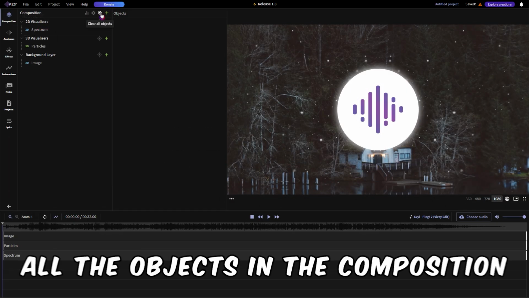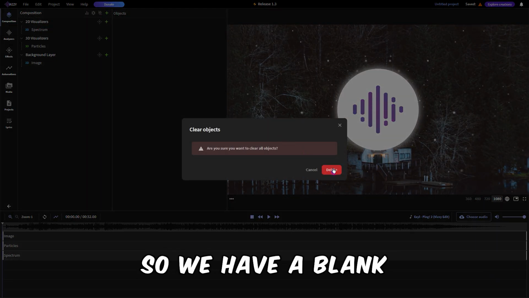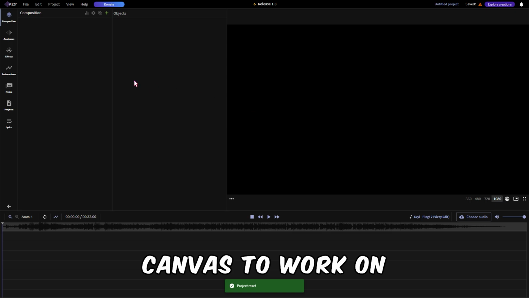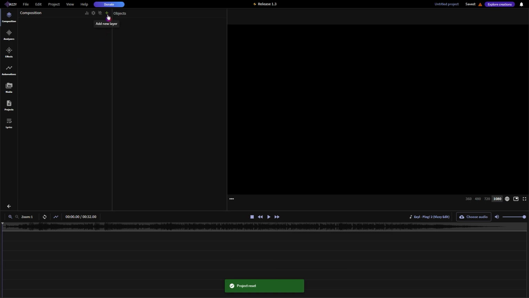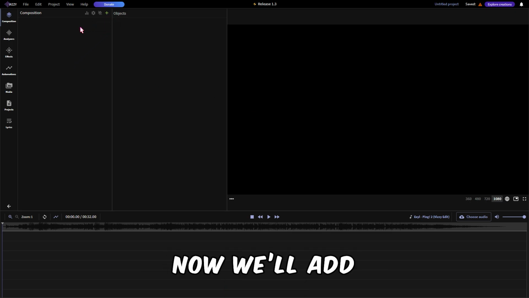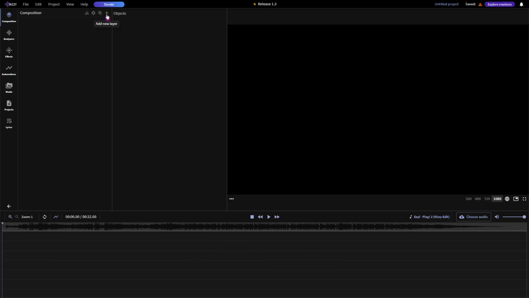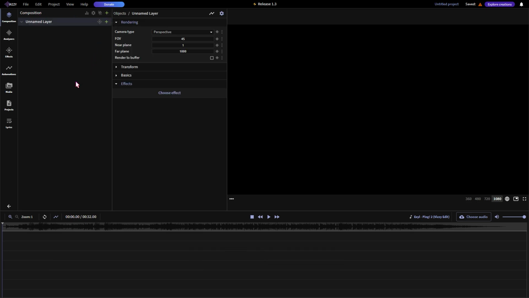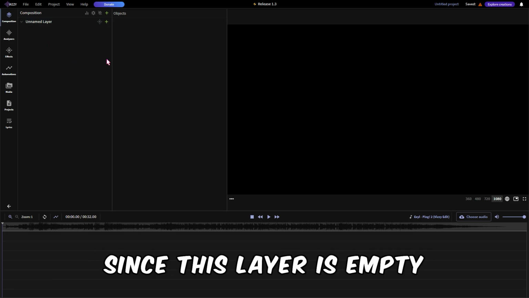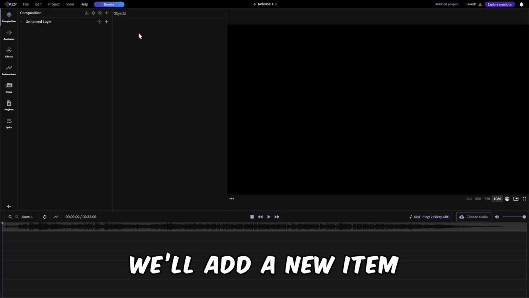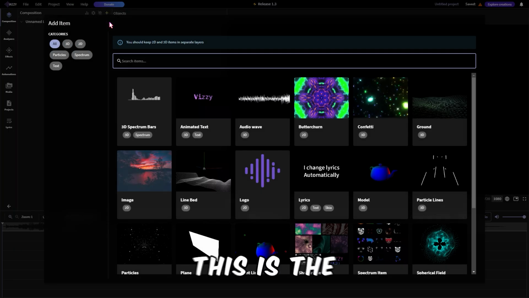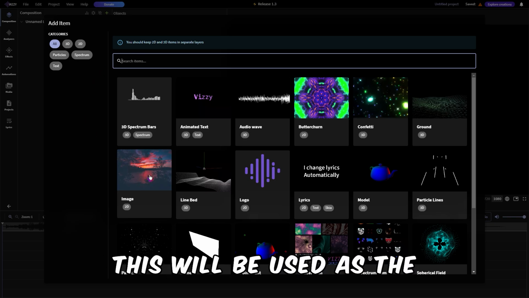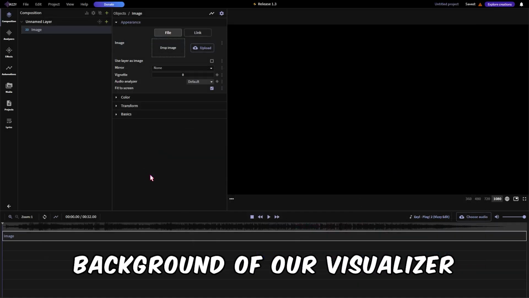We'll start by deleting all the objects in the composition so we have a blank canvas to work on. Now we'll add a new layer. Since this layer is empty, we'll add a new item. This is the Add Item window. For now, we'll select the image item. This will be used as the background of our visualizer.